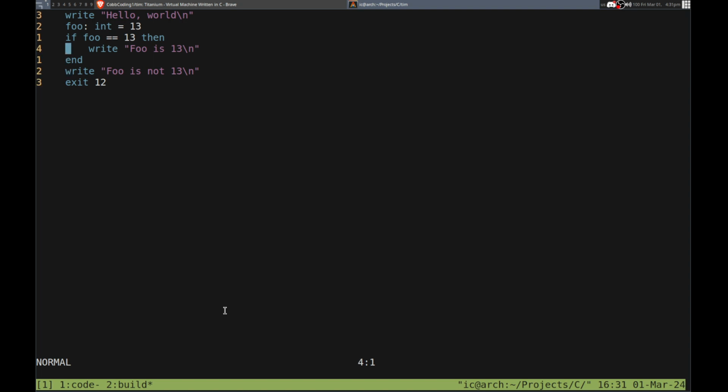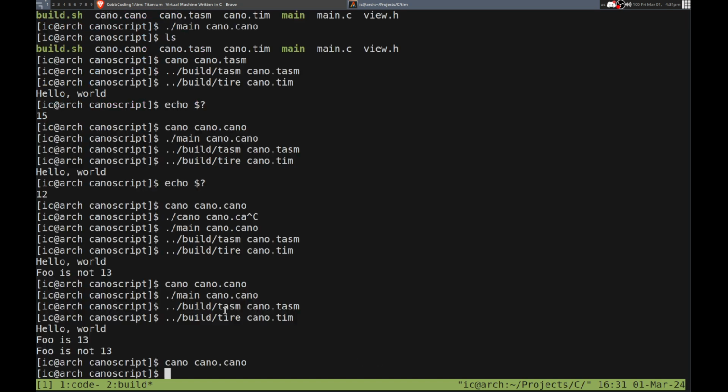That is fine. So let's try a nested one. So if foo equals, if 13 equals 13. Let's do that. Then I just want to see if this works. So right, 13 is 13. And I want to see if that will work.